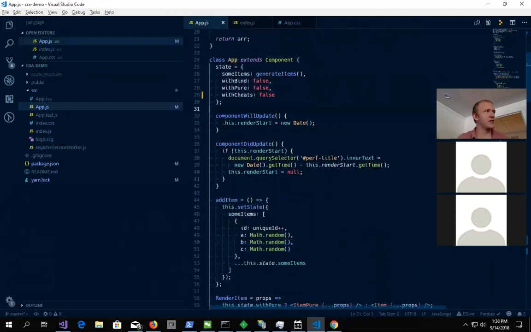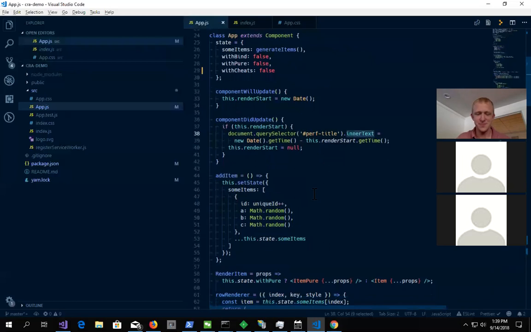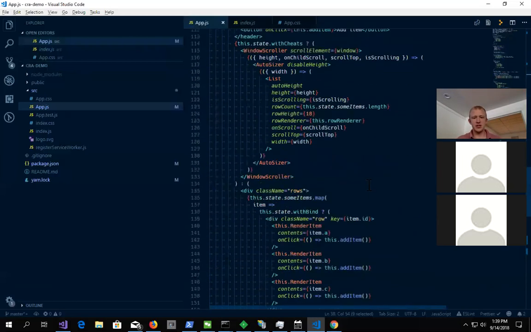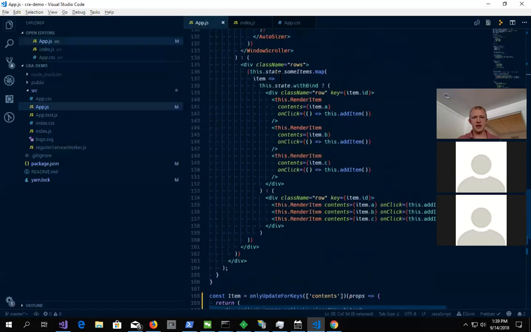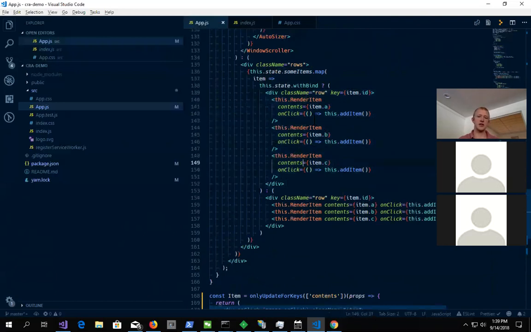I've also created a very, very simple timing function. So right before an update happens, we get the date. And then when componentDidUpdate happens, we just measure the difference in milliseconds. And then we mutate the inner text of a node, which you would never do in a production app, but for the sake of this demo, it's the simplest thing that we can do. And then the render is pretty simple. If you scroll down to the bottom, we have just a map that goes over each item and renders a row. And each row has 3 almost identical declarations of render item.